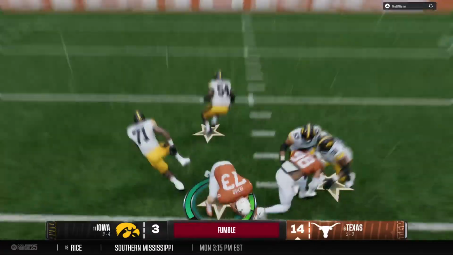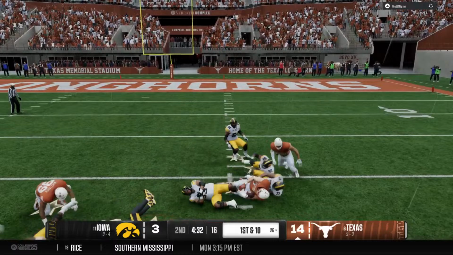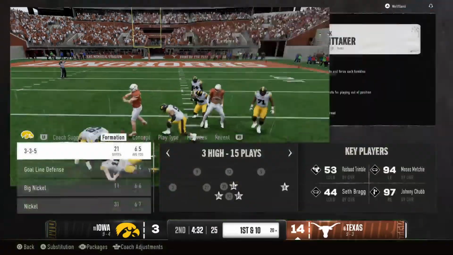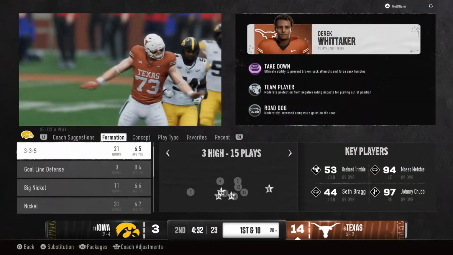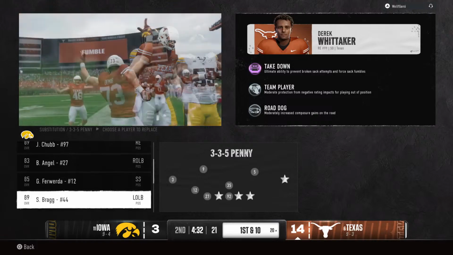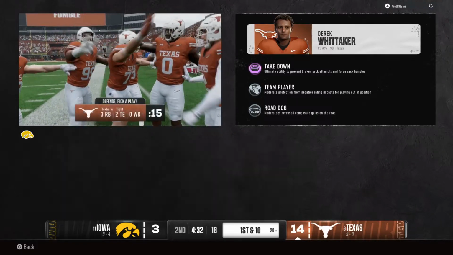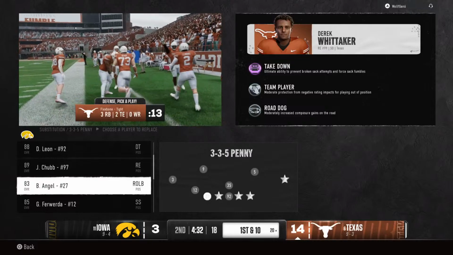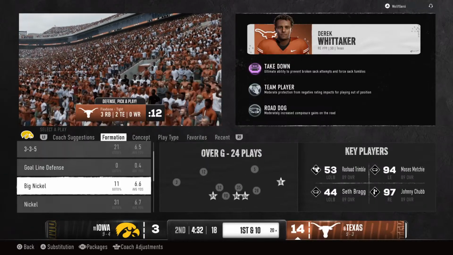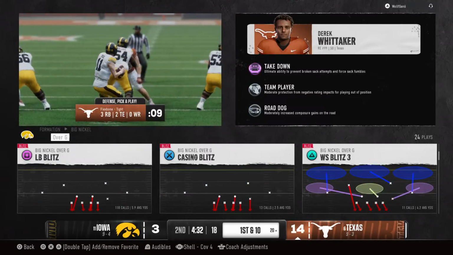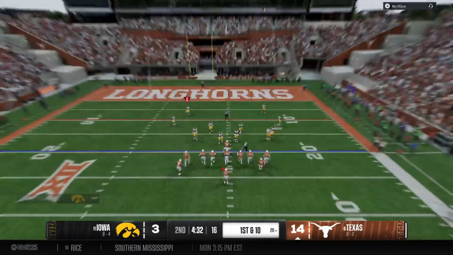Here's a fumble way behind the line of scrimmage. Now the defense has got it going the other way. I think that's on the quarterback and the offensive line. They were breathing down this quarterback's neck before he could even recognize that they were there. They were able to knock it loose. The offense starts with a short field.